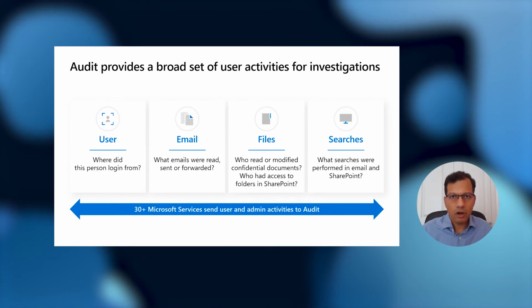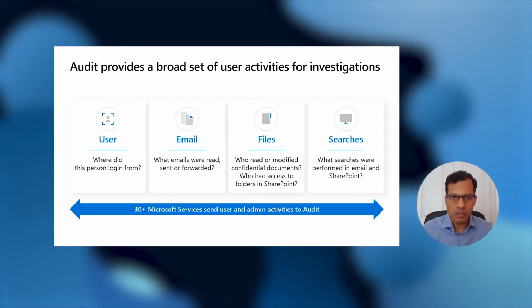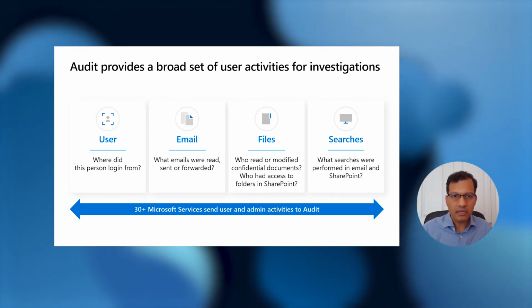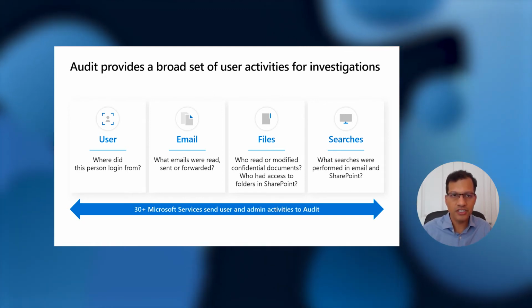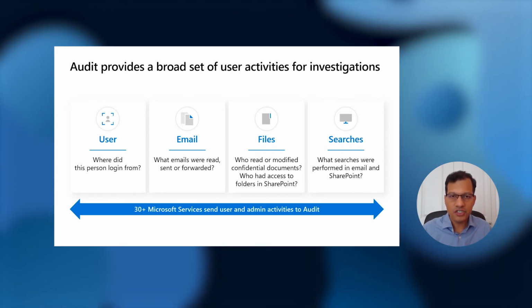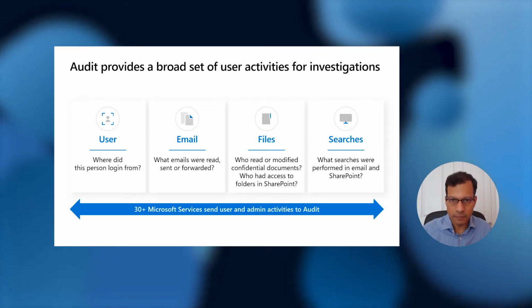Audit has access to a broad set of user activities for forensic investigations across 30 plus Microsoft services that send it user and admin activity data. So this helps Audit in the previous example answer questions for the hospital's forensic investigators, such as where did this attacker log in from? Was it from a known IP or location, or was it a suspicious or malicious location? Once the attacker gained access, what actions on the Exchange email box of the user account were performed? Which emails were read? Were any emails sent or forwarded? And did they contain any patient health information?